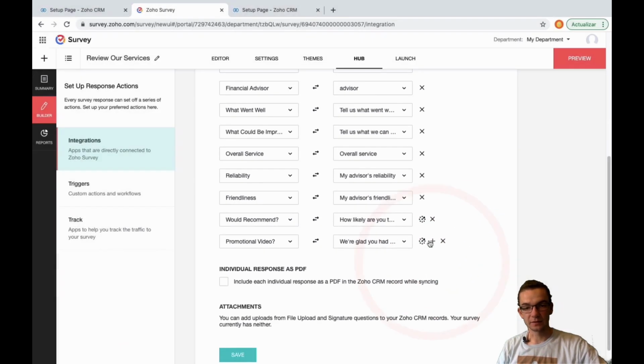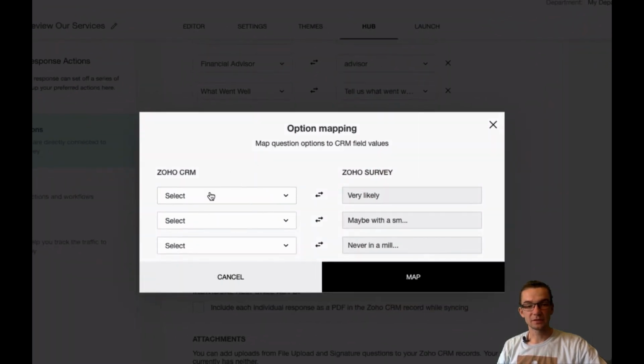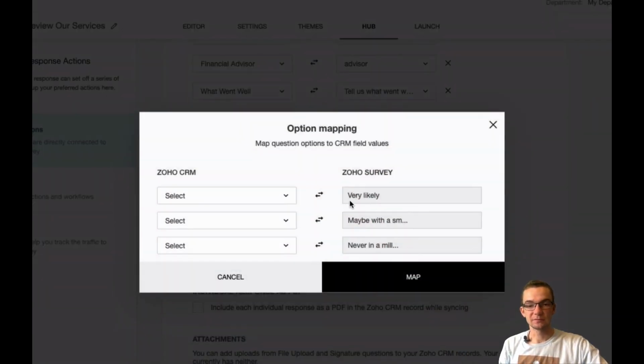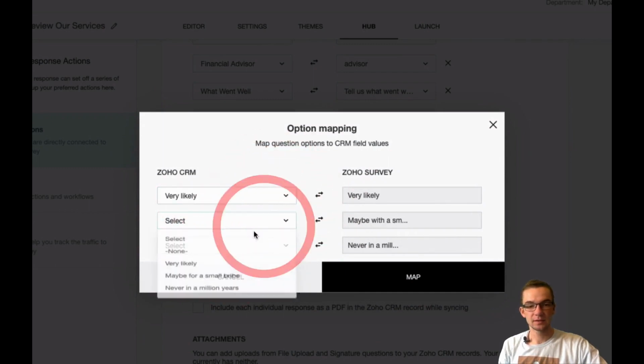But that's it for now. These little things that pop up, these pop up with drop downs and pick lists. So if you're mapping a field in the CRM to a field in survey, if you have the exact same options, like if they're spelled the exact same, you actually don't have to worry about the mapping. Because for example, very likely, I'll go ahead and map it to very likely.